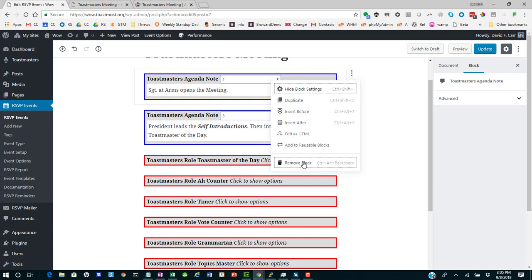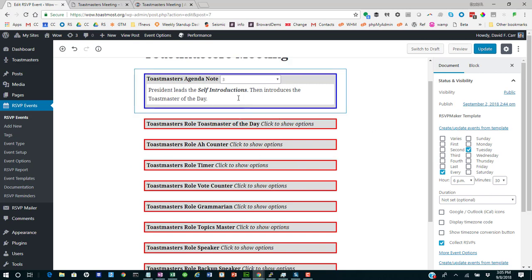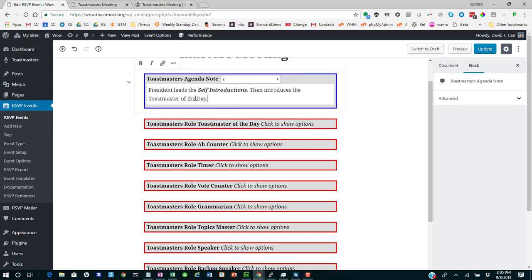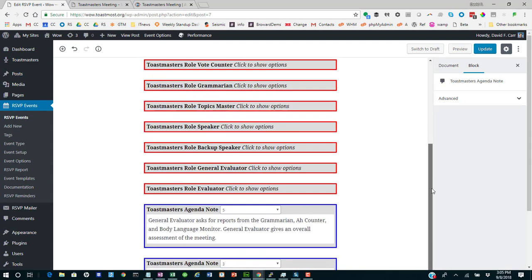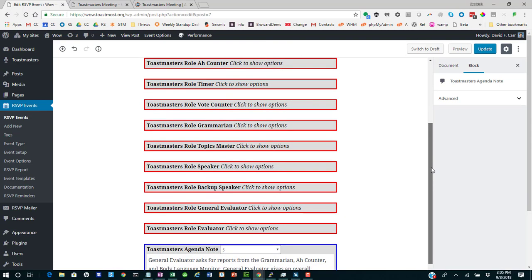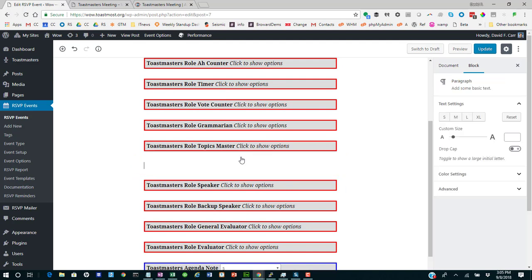So if I wanted to get rid of one of these default items, I can just click there and choose Remove Block. I can format that. I can mark it bold or italic or whatever. And obviously I can change the amount of time associated with that. I can scroll down and add a new role to the agenda. Clicking between lines gives me a blank line. If I just started typing, I would get a regular paragraph block.